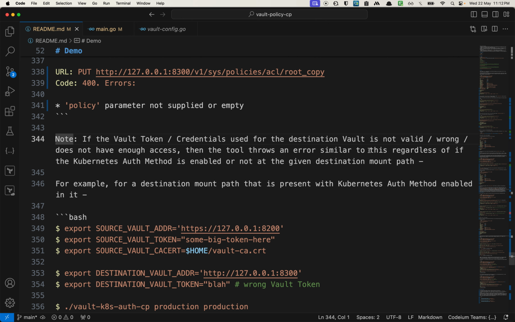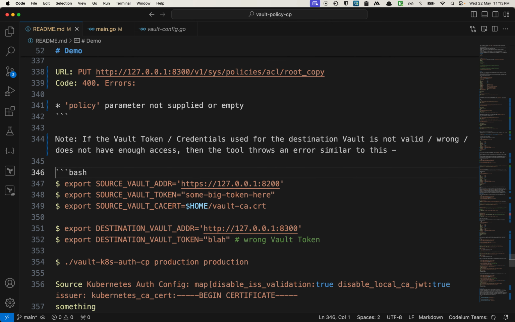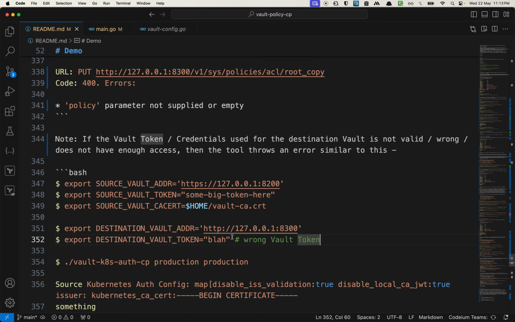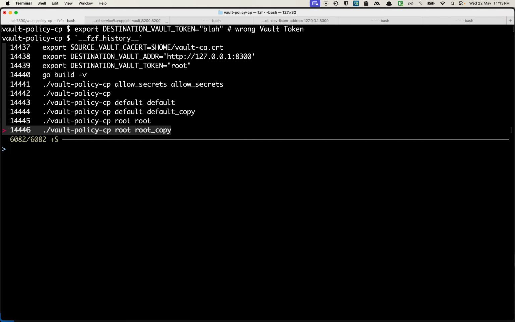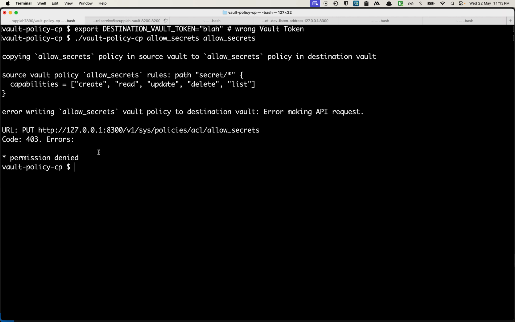For the destination, if it does not have enough access, the tool throws an error similar to this. So let's just give a token that is wrong, something like this. I've already given the other tokens properly. Let's copy something specific, something like this, and it will give an error.